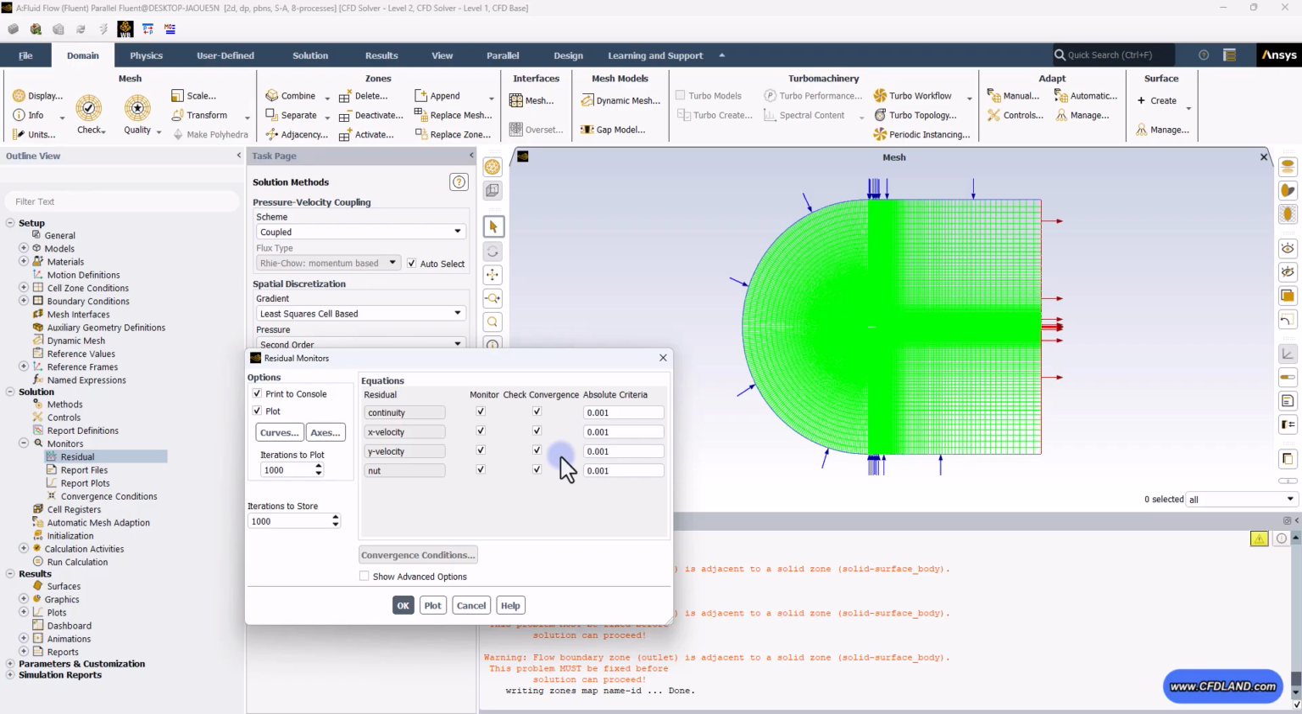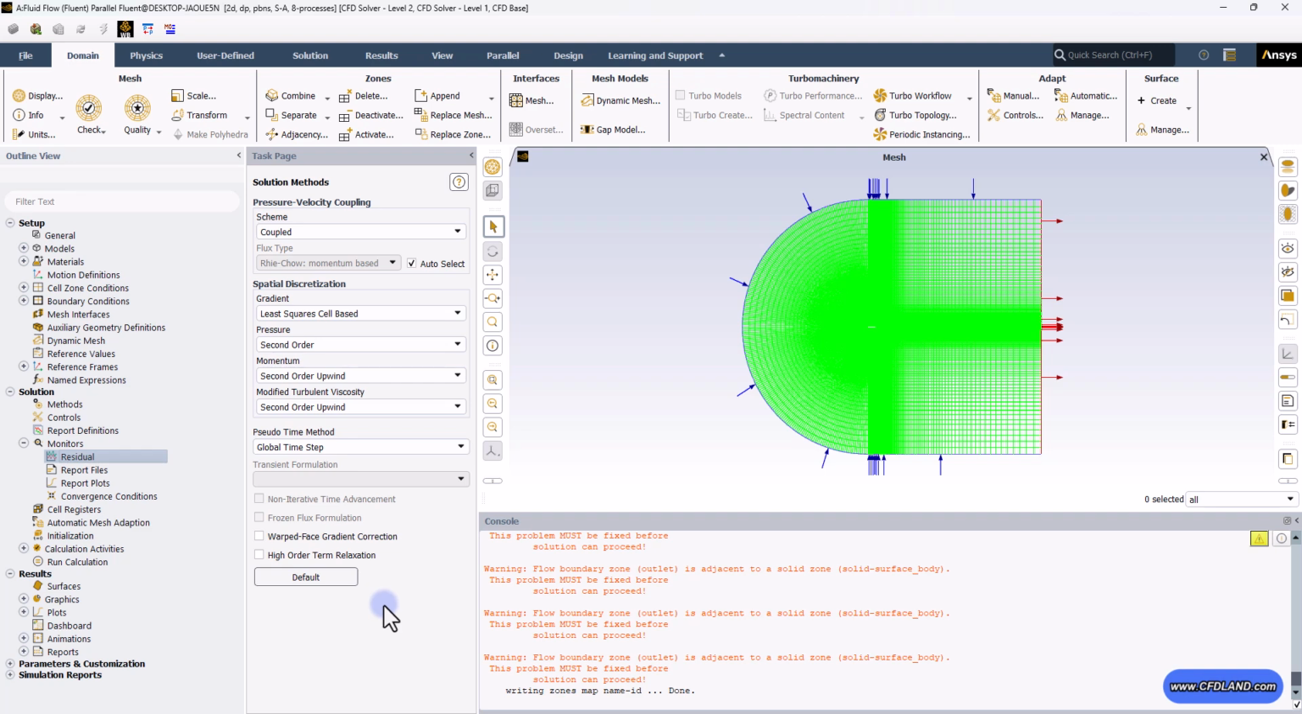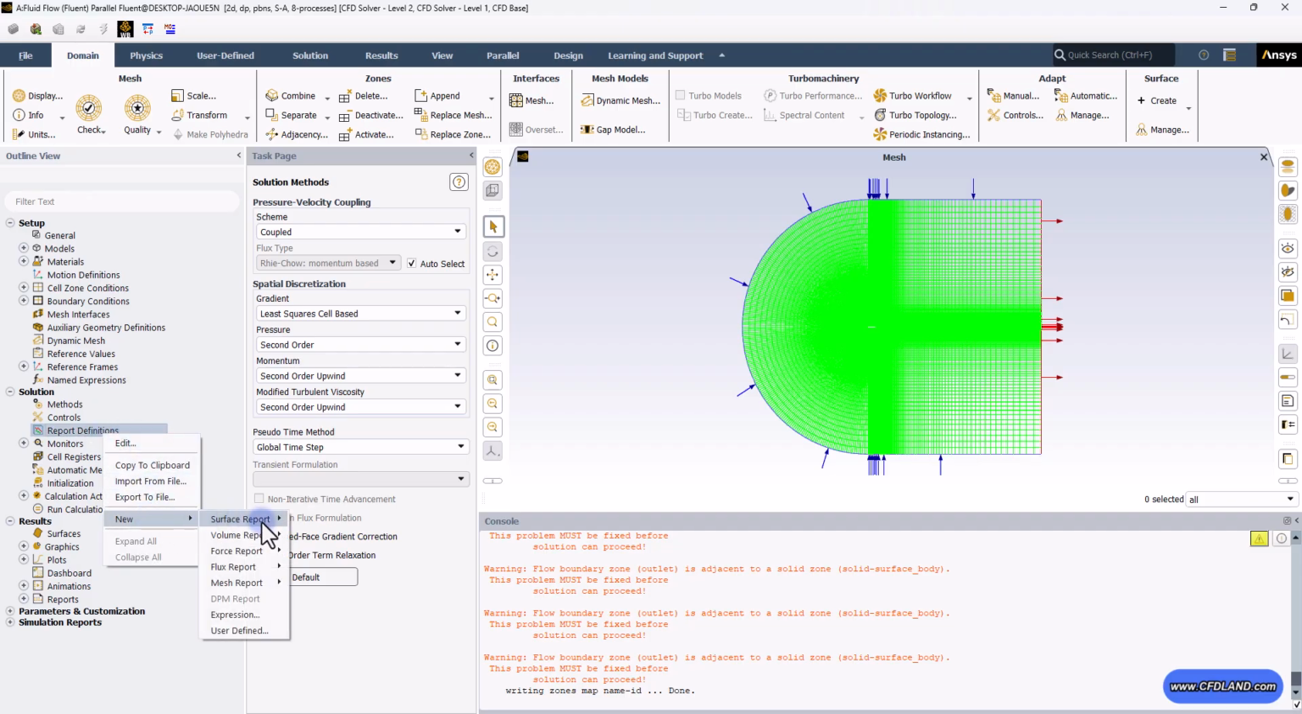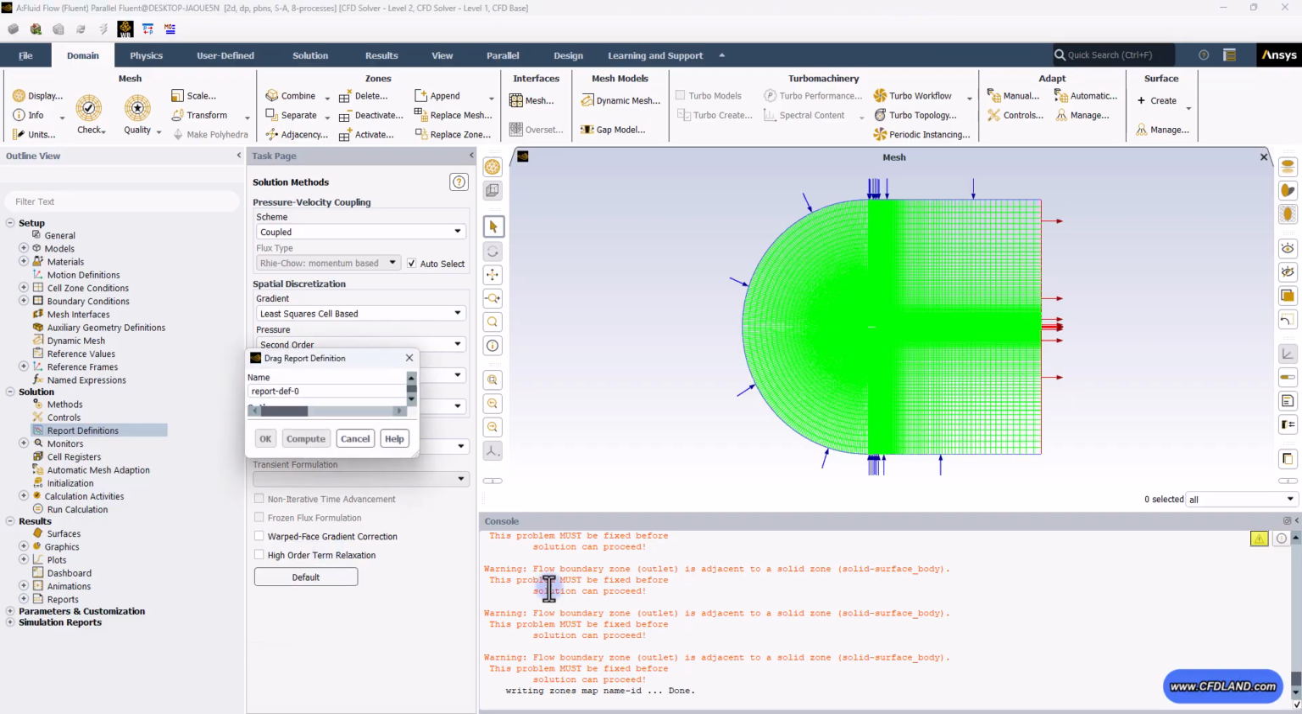Instead, we're going to monitor our output parameters, which are drag and lift coefficients. So I simply unchecked all of these boxes, and we do not want the solver to automatically stop the solution. Instead, we want to define drag and lift coefficients. This must be done through the report definition section. By right-clicking, you can define a new force report type, and in here you will find drag and lift.